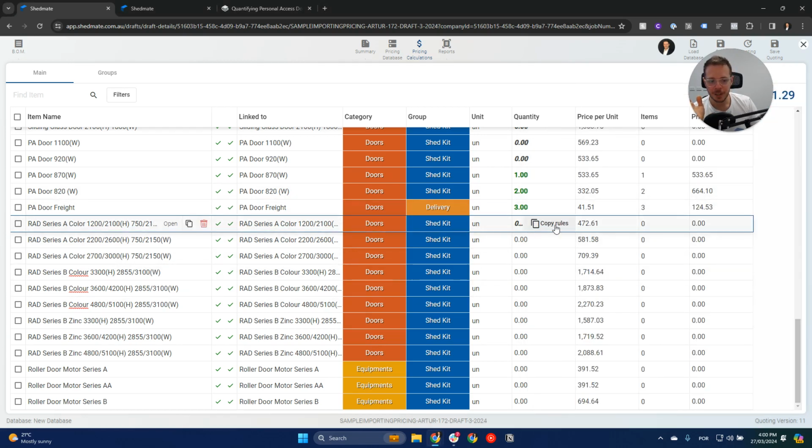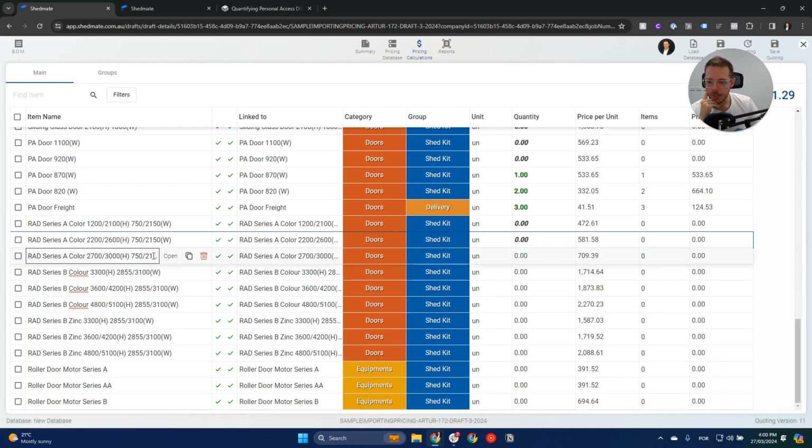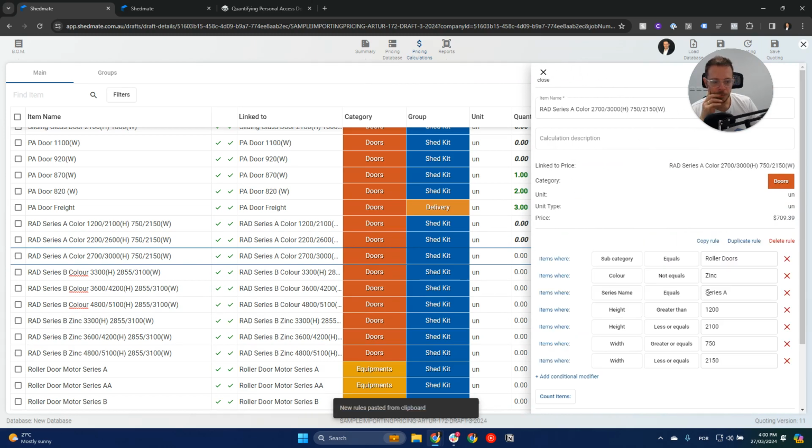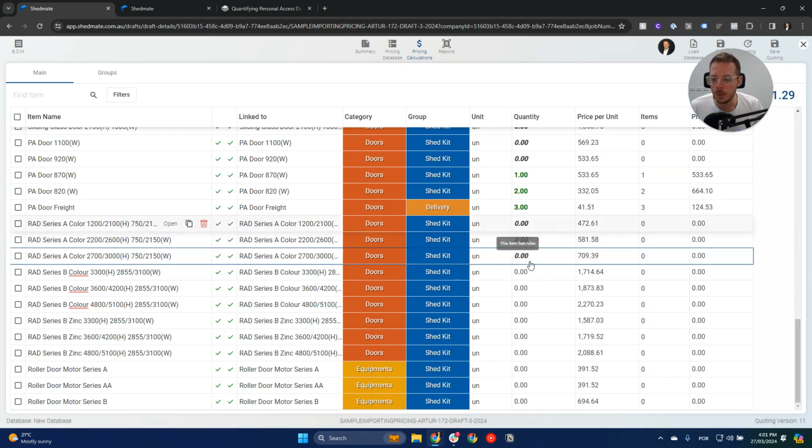Now we save it, and then we can copy this and go to the other items. So just paste here. Now we're just changing that the height here needs to be greater than 2200 and less than 26, and the width needs to be greater than this, less than that. That's all right. And then just do the same for this one. Paste rule. So this is going 2.7 and less than 3 meters. It needs to be between 7.5 and 2150. Good. So it's not calculating any door.